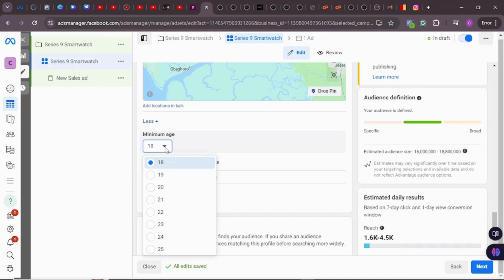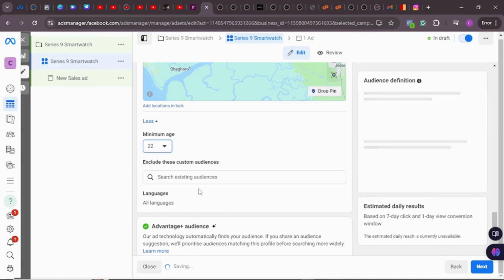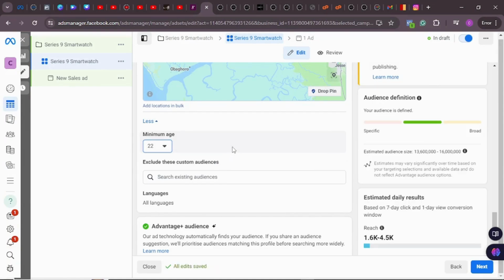They may see your ad and like it and of course want to buy it, but because they don't have money, 18-year-old people may not be working, they may not have money, they may still be students. So you want to consider taking it to 22 years old. Most 22-year-old people are already working or doing business or doing something and they have money, so they can actually see your ad and buy. All right, so 22 is very good.